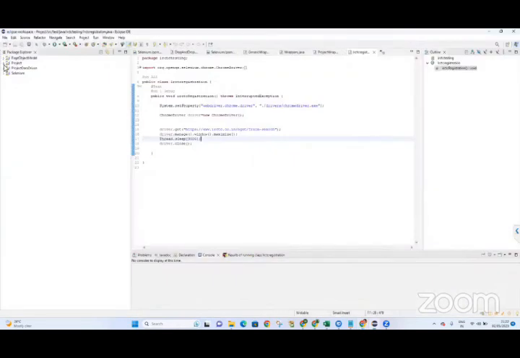So I created a project. I already spoke about Maven project right now. So you can take any of the package explorer here.